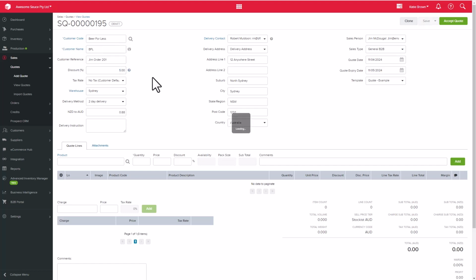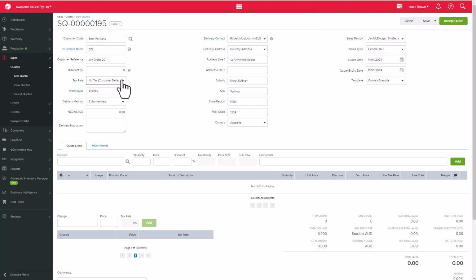You can also specify the tax rate, the warehouse the goods are going to be coming from, the delivery method, and any delivery instructions. We've got a delivery contact here, which is again pulled from the customer record. You can have multiple delivery addresses for each customer record inside of Unleashed.